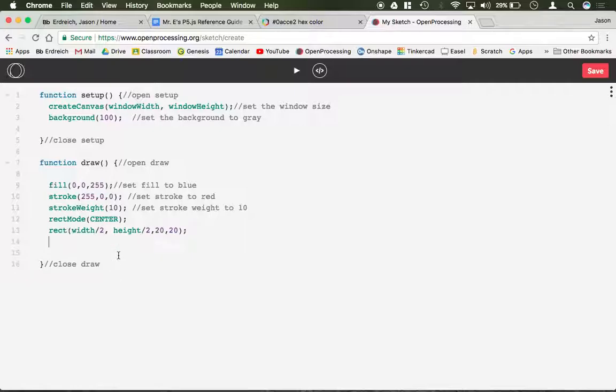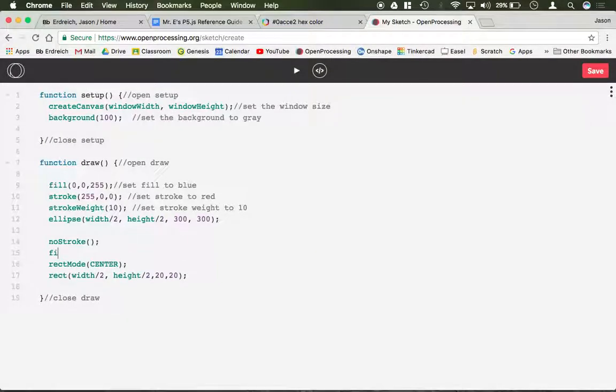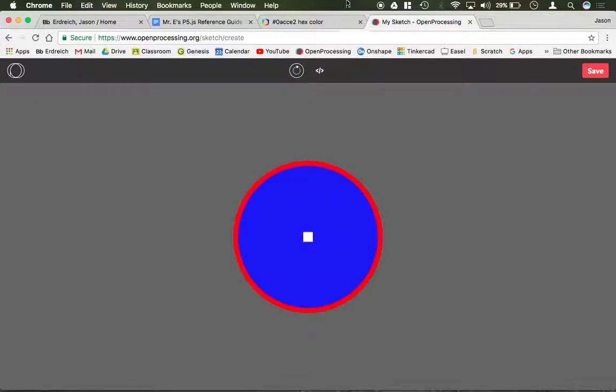at the bottom. Now, if I want to draw a rectangle with a different fill and stroke, I would very simply have to reset it. So if I said no stroke, now my ellipse is going to have stroke and my rectangle is not. You can't tell, of course, because it's the same color. So let me also do fill and let me make it white. Now that has its own parameters.